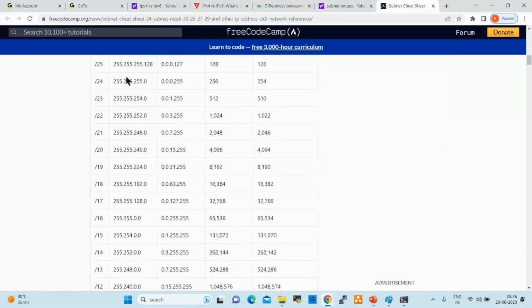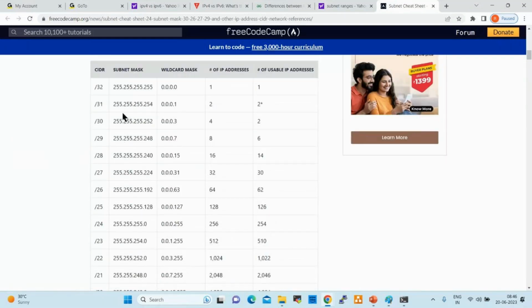These are all subnet ranges. Here, 255.255.255.255/32/31/29/28, different ranges are there. What is this? For example, if you give /28, what will happen? We can accommodate 16 IPs only. 16 devices you can connect in the range.